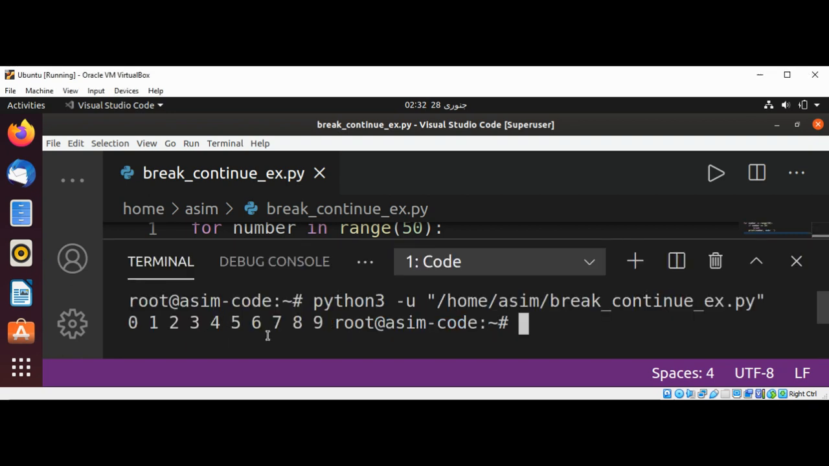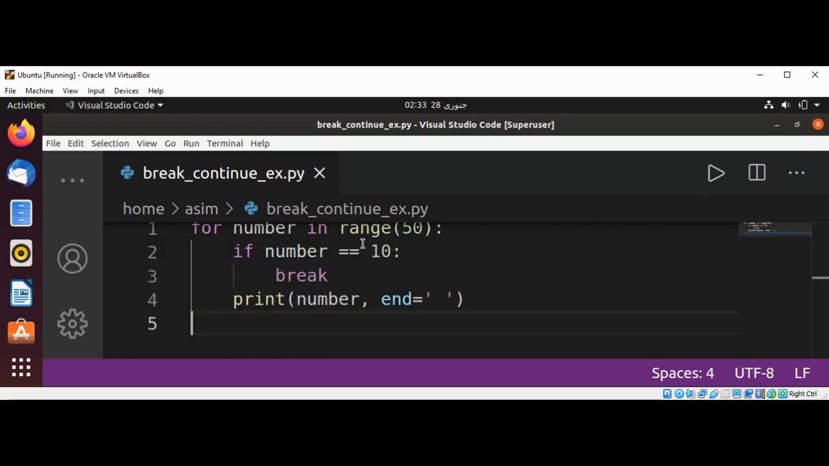Now here's the number printed. We can see that even though we said to iterate 50 total times, we actually only iterated through the values from 0 through 9 before the loop terminated because of this condition over here, where we are checking if number's value is equal to 10, then we are going to break from this loop.